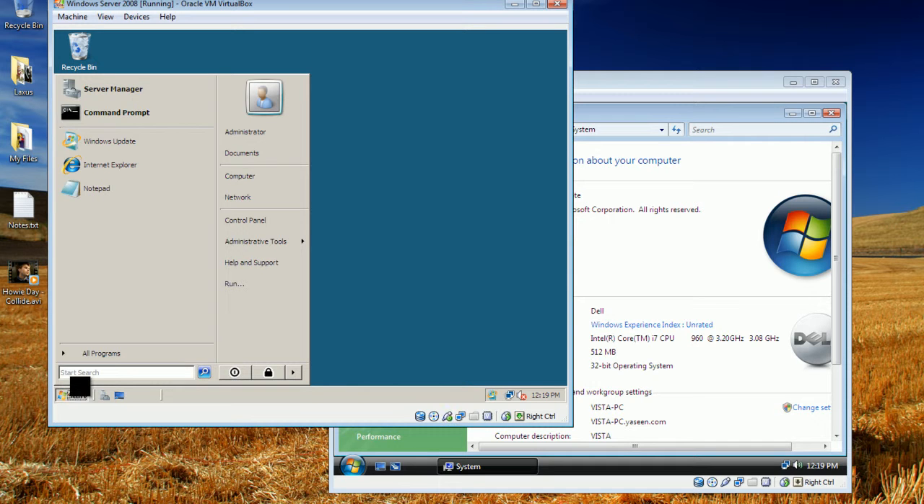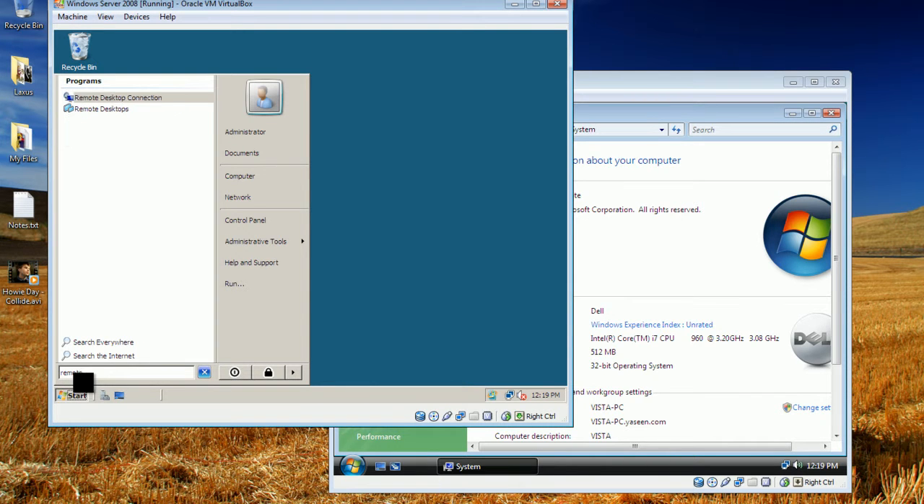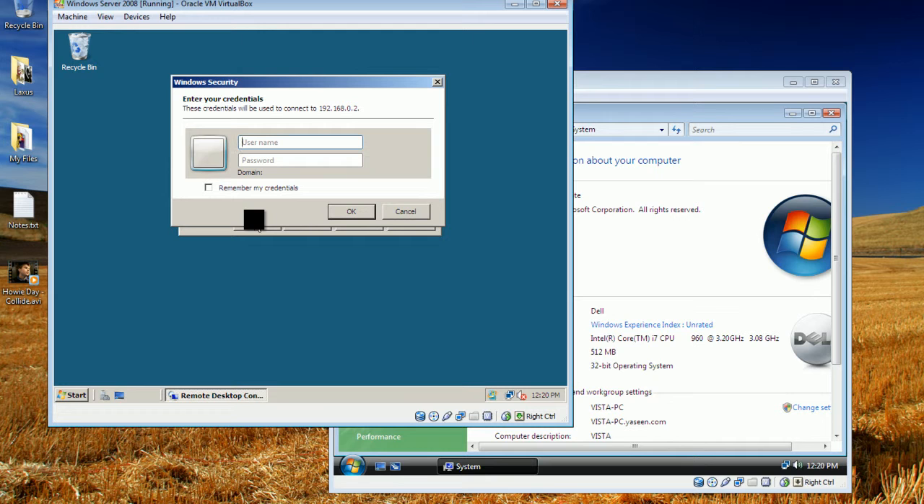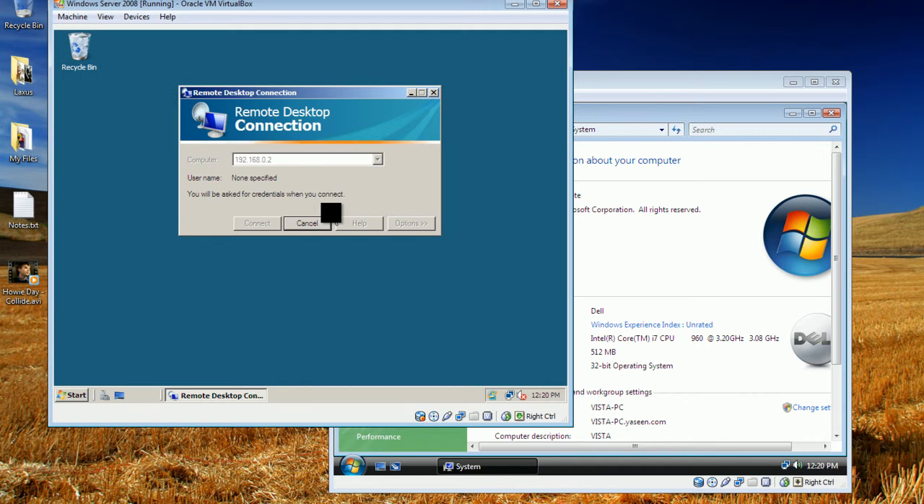Now in our search we'll enter Remote Desktop Connection. Here it is, click on that. And on the screen we'll need to enter the IP of the client which we are trying to take over. Our Vista client is the IP of 192.168.0.2. We'll hit connect. We'll be asked to enter username and password. It's okay, and it will connect.